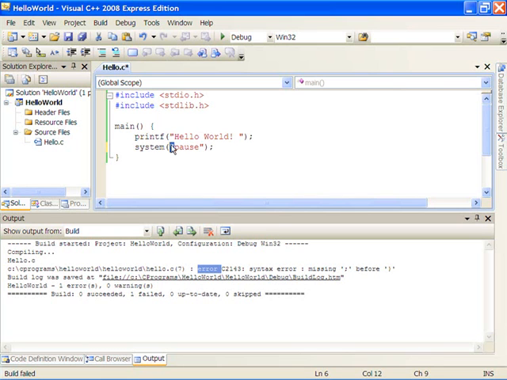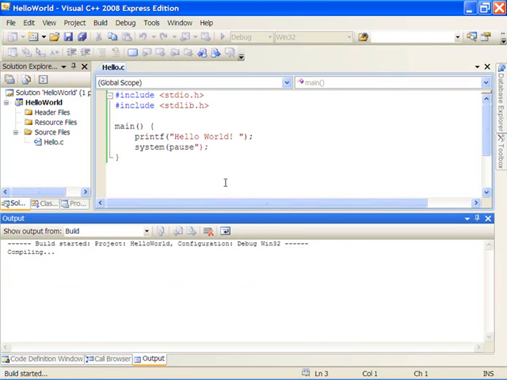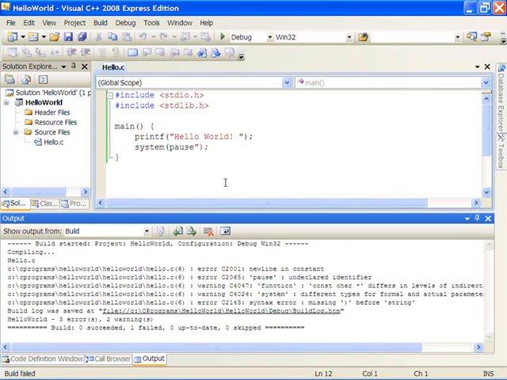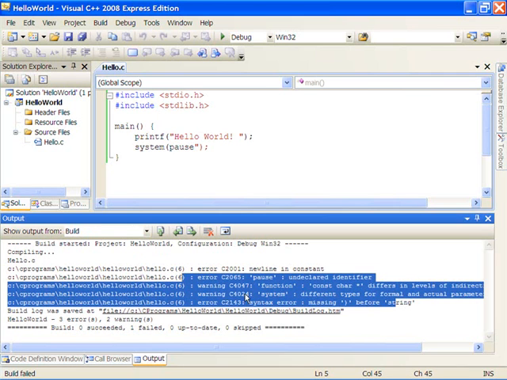Some of the error messages that the compiler will give you are not as helpful as that one. For example, if we made a mistake with this double quotes, there was supposed to be a double quote there. Now we get a whole bunch of errors. We get new line in constant, pause is an undeclared identifier, and some warnings, and then another error missing parentheses before string. So these ones won't be all that helpful. It might as well just say, I'm confused now, I don't know what you've done.